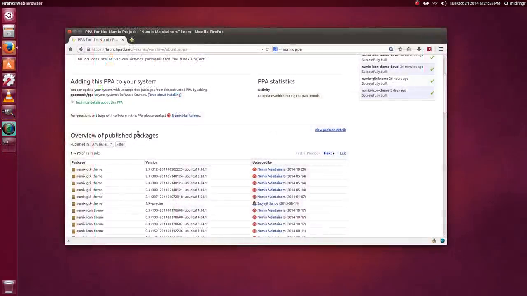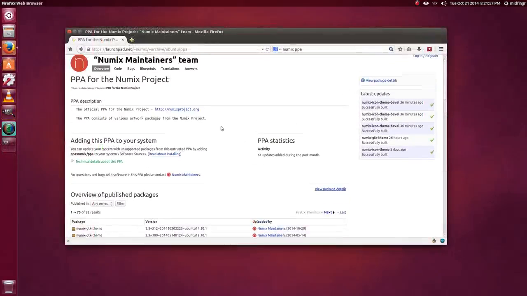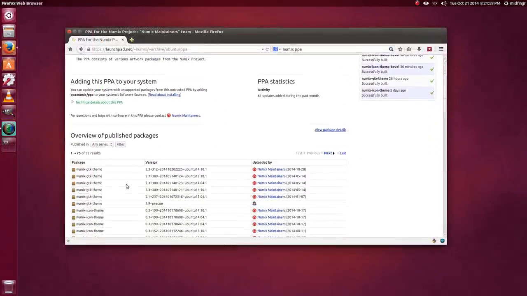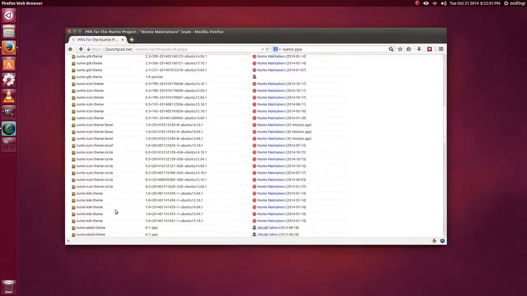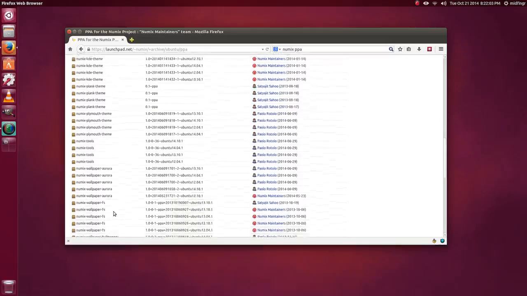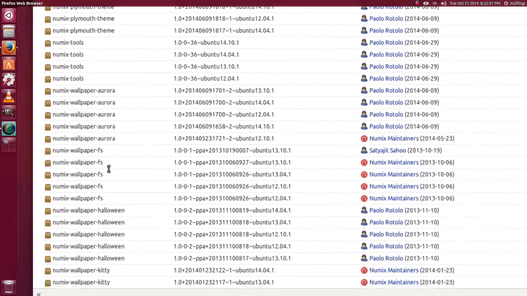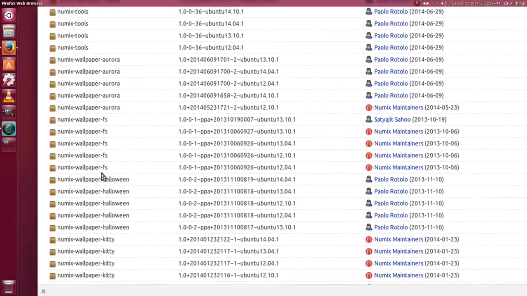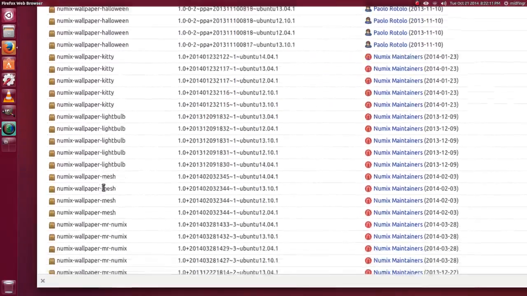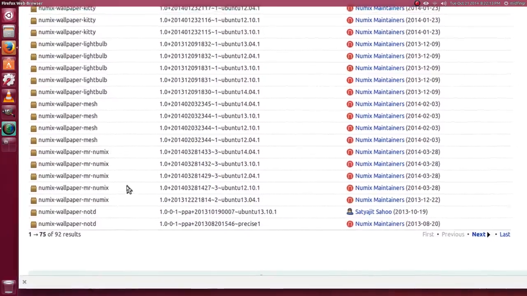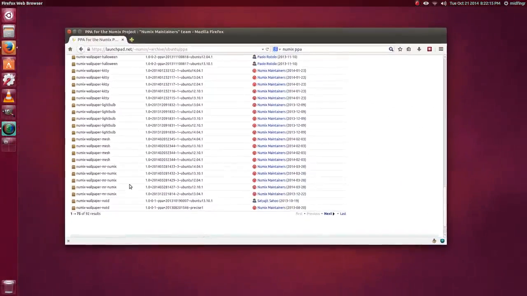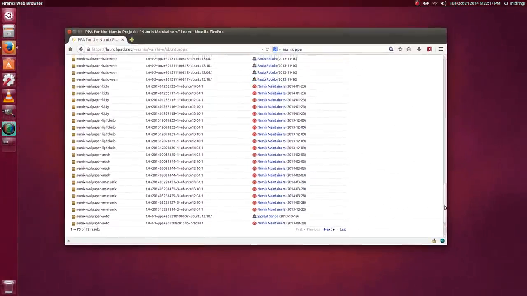You might want to get some themes. NewMix has some interesting looking themes, and they actually have some wallpapers. If I scroll down a bit somewhere, right here, Aurora, that's the one I used in the last video in my Arch Linux. Halloween, file system, and you can see, etc. You can download these individually, or you can add the PPA.